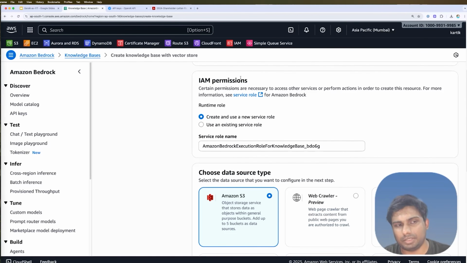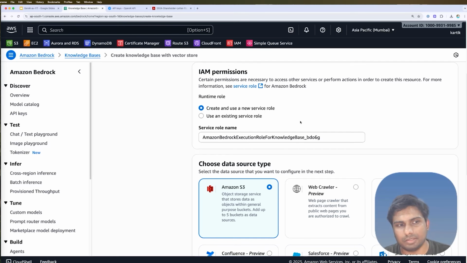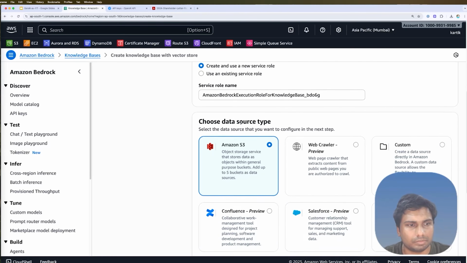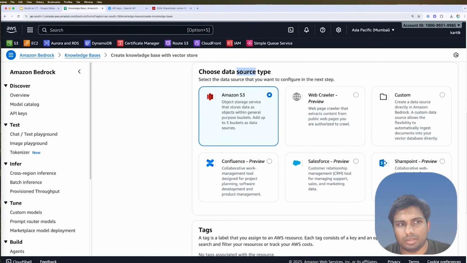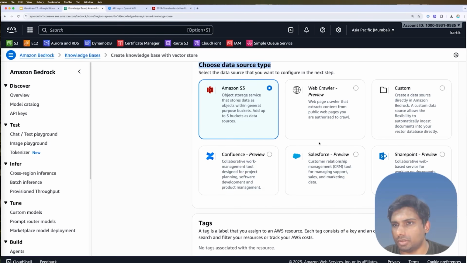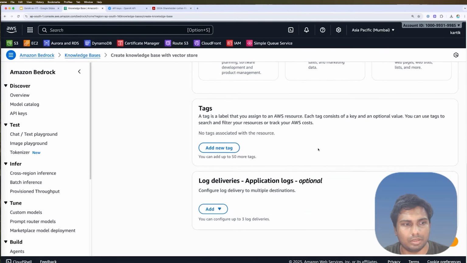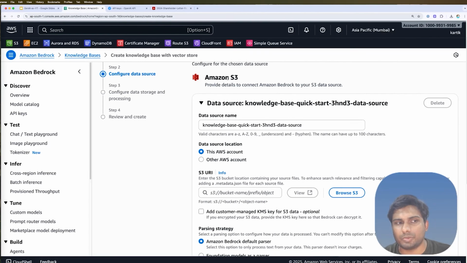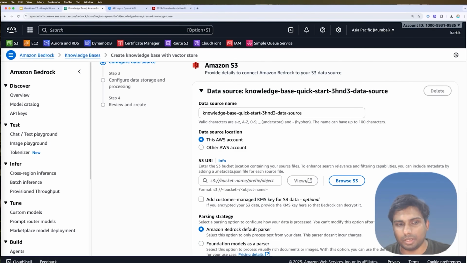Now, the knowledge base itself needs permission to access different services. And for that, it wants to create a service role. We can mention the data source type, which is Amazon S3. That is where all our documents are, but there are different source types that knowledge bases also supports from which it can fetch these documents and work with them. All right, click on next. Now, because we selected Amazon S3, it is asking where the documents are in Amazon S3.